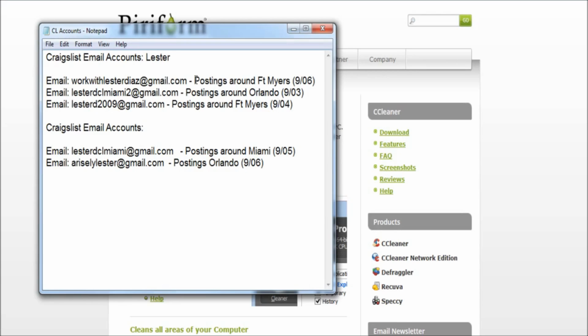Once you have your accounts verified, then you can start posting without any problems. And I would say get started with 3 accounts first, and then once you get the hang of that, then you can move on to more accounts. So this is a simple way to stay organized.